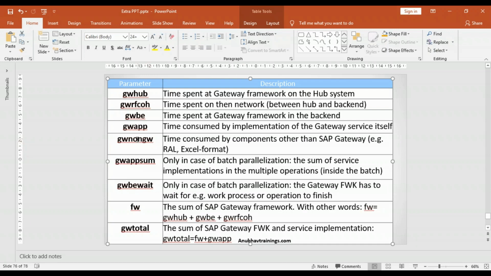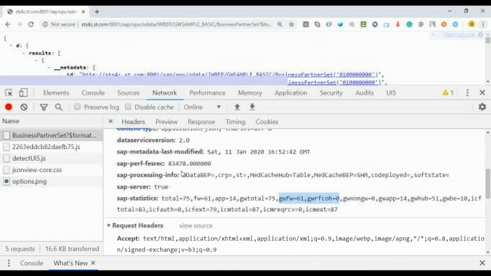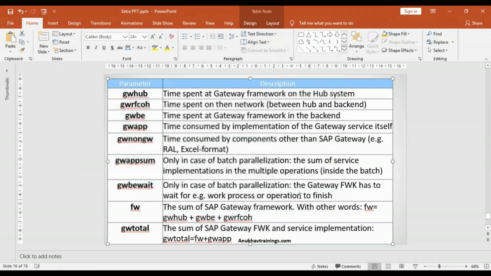Now I will just show you a quick example here. I will go back and you can see here this non-GW time.